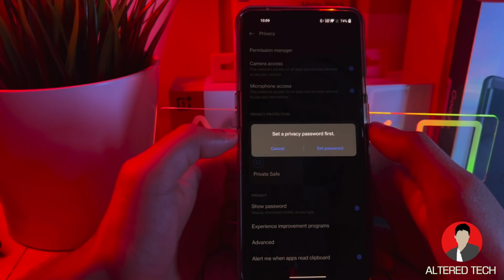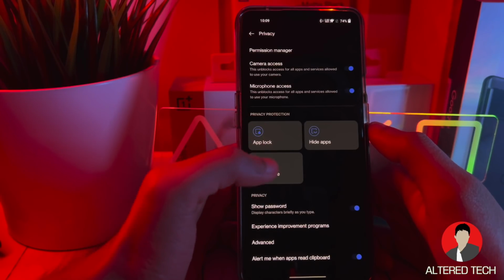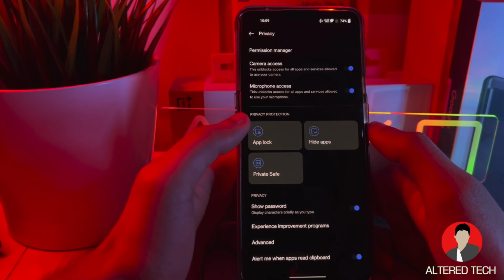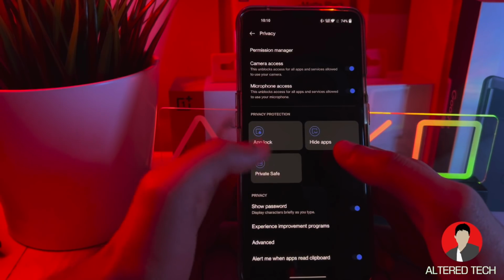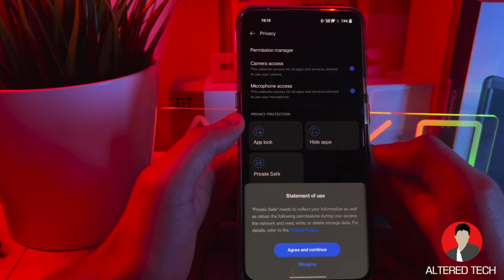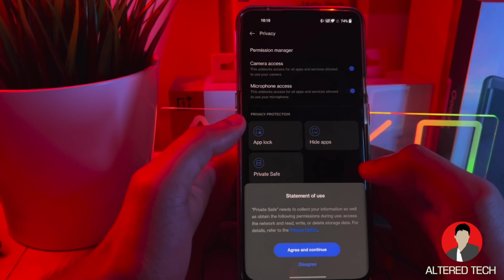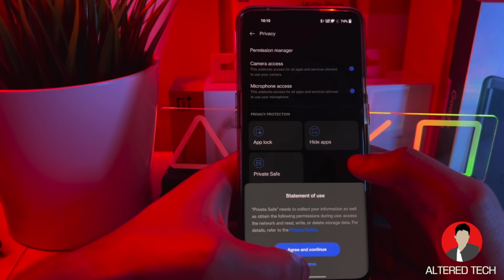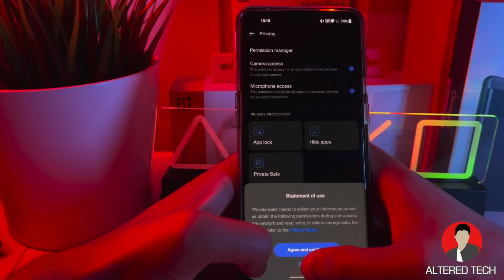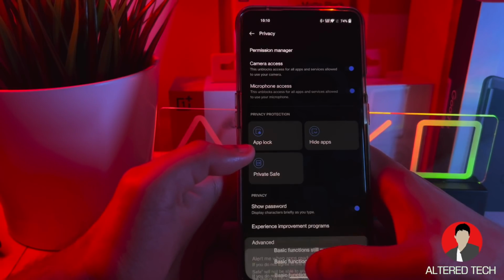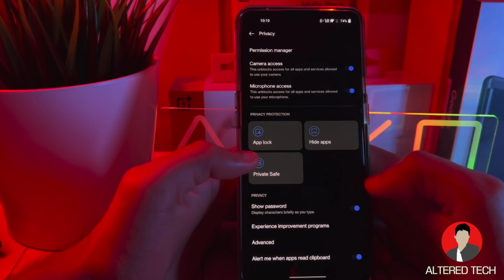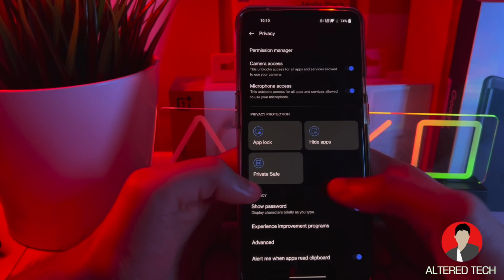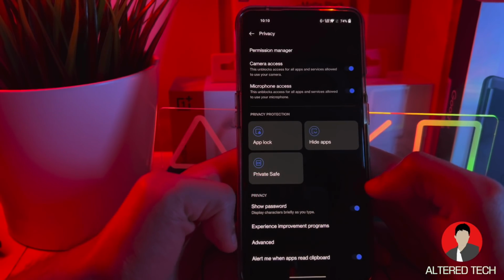App lock. I have no idea you could actually lock your apps with the password, and you can actually go ahead and hide your apps, and you have a private safe as well. So this is where you can actually go ahead and store your private photos and files and whatnot with a password. And for privacy, if you guys want to show your password while you're typing it, you guys can do that as well. It shows it briefly as you type.